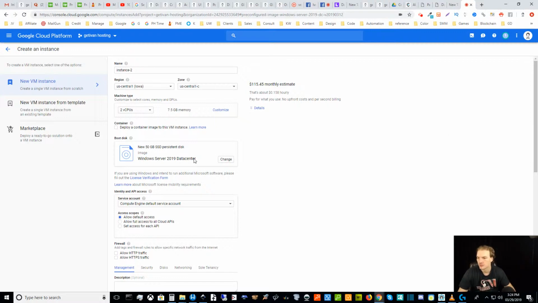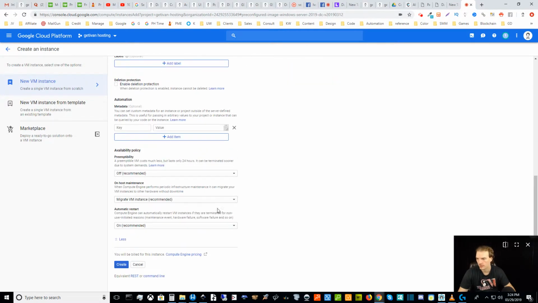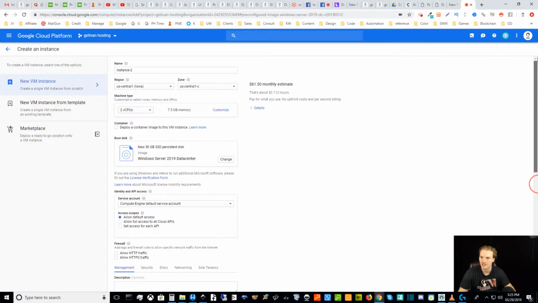Okay. I do this because with preemptible servers, I can only activate it when I want to activate it. As you can see, a preemptible VM costs much less, but only lasts 24 hours. It can be terminated sooner due to system demands. If you click learn more here, it has something to do with server resources that are not being utilized but have been paid for, I assume. And so you can make it preemptible, but it only lasts 24 hours. And as you can see, at 115, you turn this on and it drops down to 80.